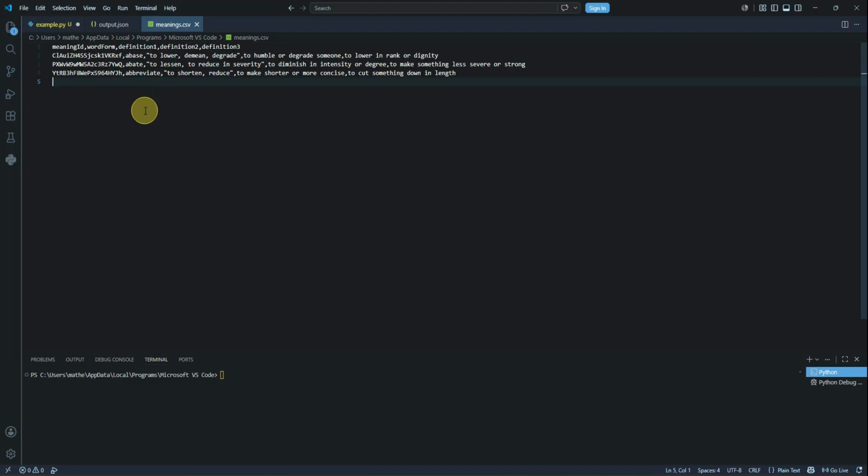On the screen, you can see my file called meanings.csv. Each row contains a vocabulary word and 3 different definitions. See, for the first one, abase, and then you have definition 1, definition 2, and definition 3. These headers are important because our Python code will use them to access the data in each row.